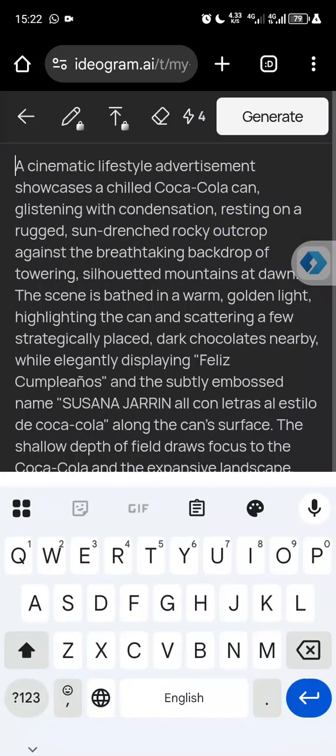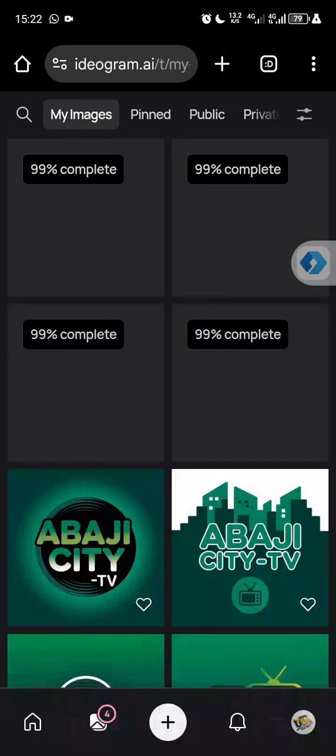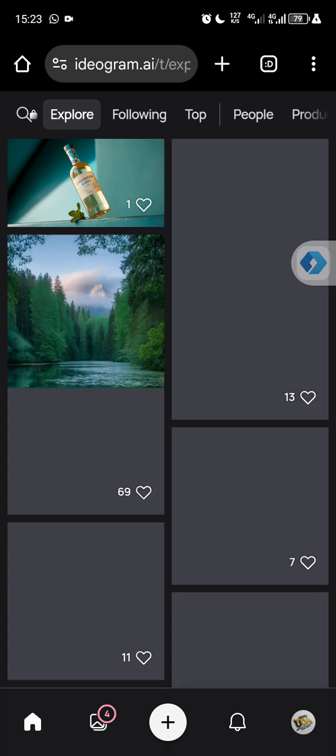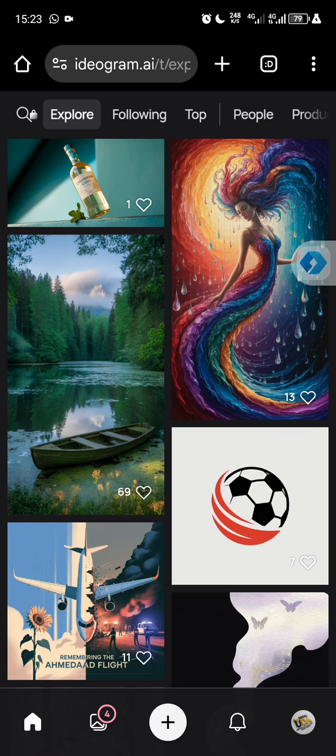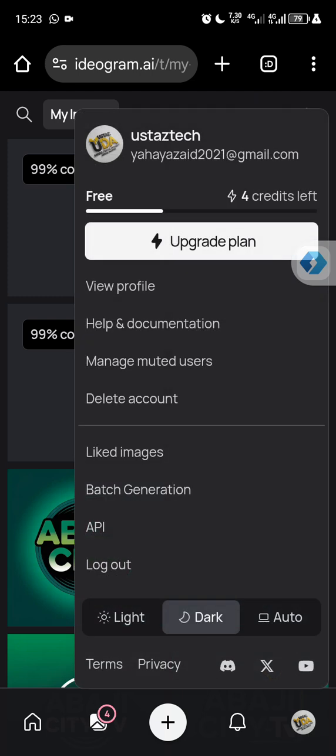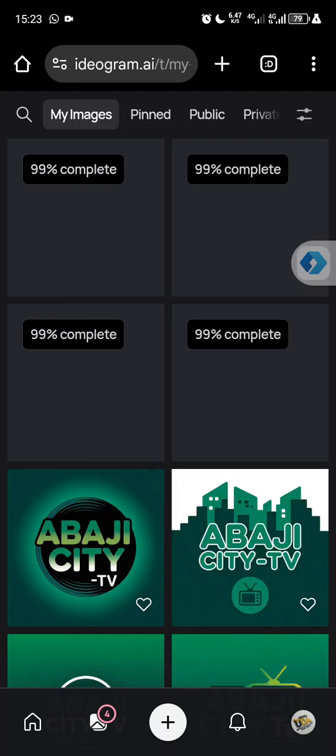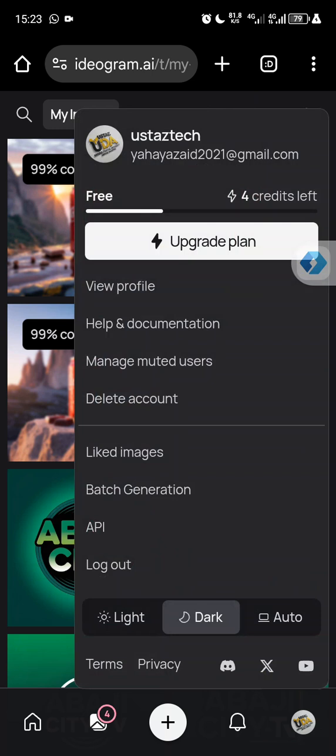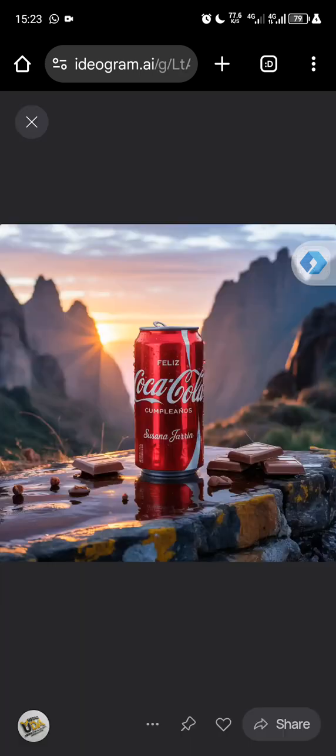So let's check out what we just generated so that you can see a sample of how it looks. Okay, I guess the generation must be completed. It's 99% complete, so just 1% remaining. Once it is completed, you can check, and it has some limitations. As you can see, it has some limitations in creating designs. So here is what we just created using Ideogram.